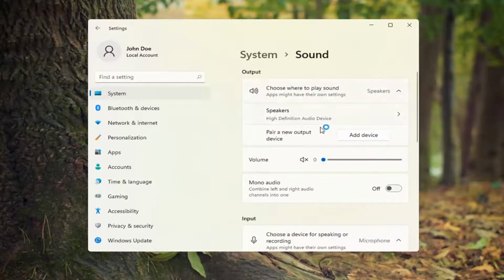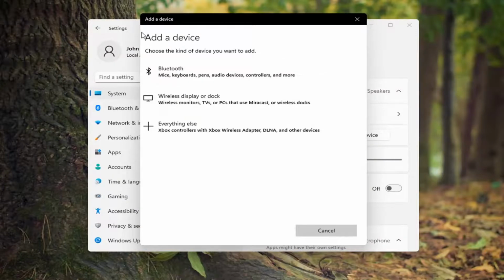And if you're still having a problem, you can go ahead and also add a new device. So if you select add device, you can choose the kind of device you want to add. And you can go ahead and select a sound device from here, such as a Bluetooth connected device.